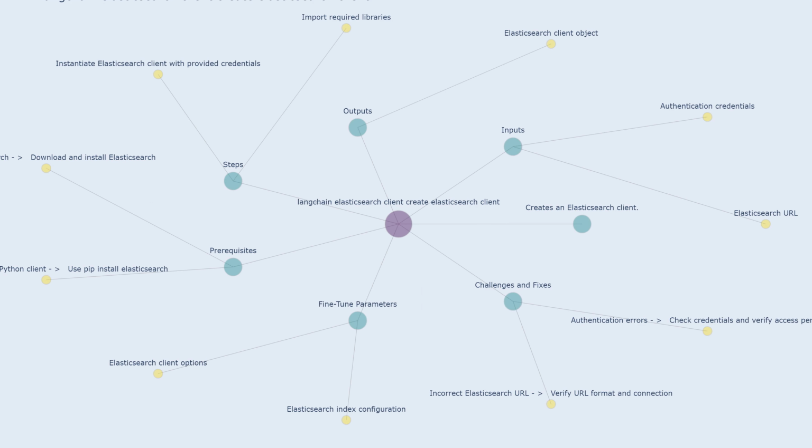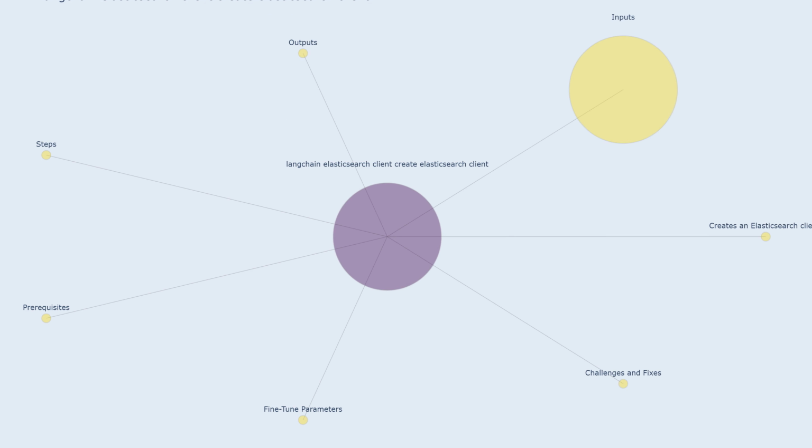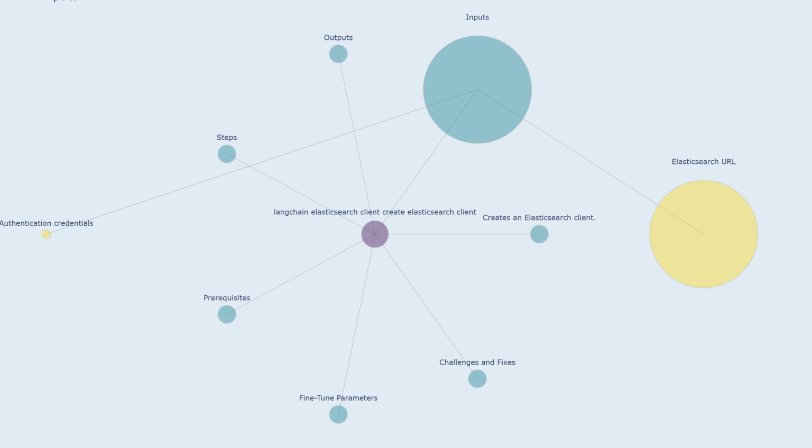Langchain Elasticsearch Client. Create Elasticsearch Client. This step describes the process of creating an Elasticsearch client, a key component for interacting with Elasticsearch, a powerful open-source search and analytics engine. Inputs: the Elasticsearch URL.